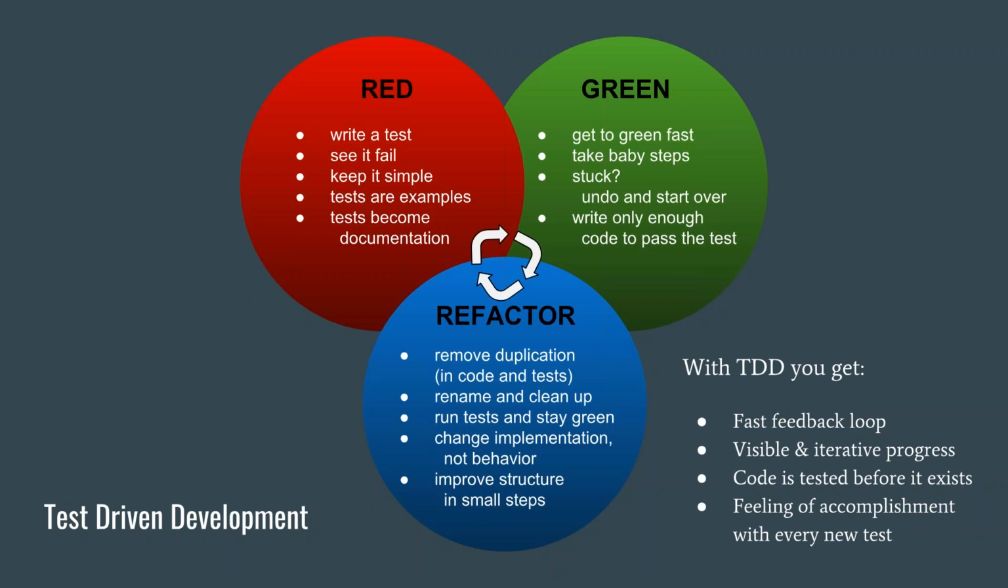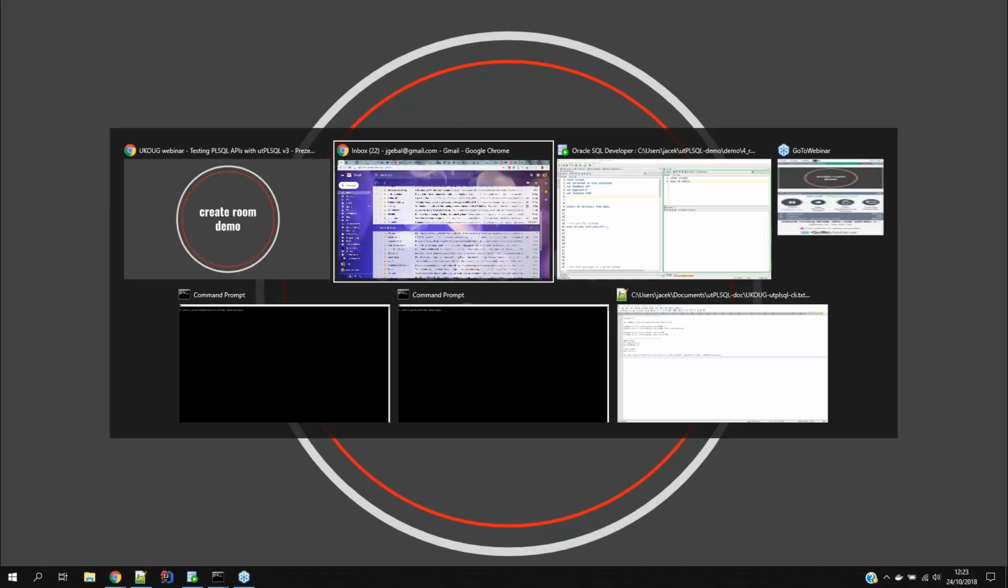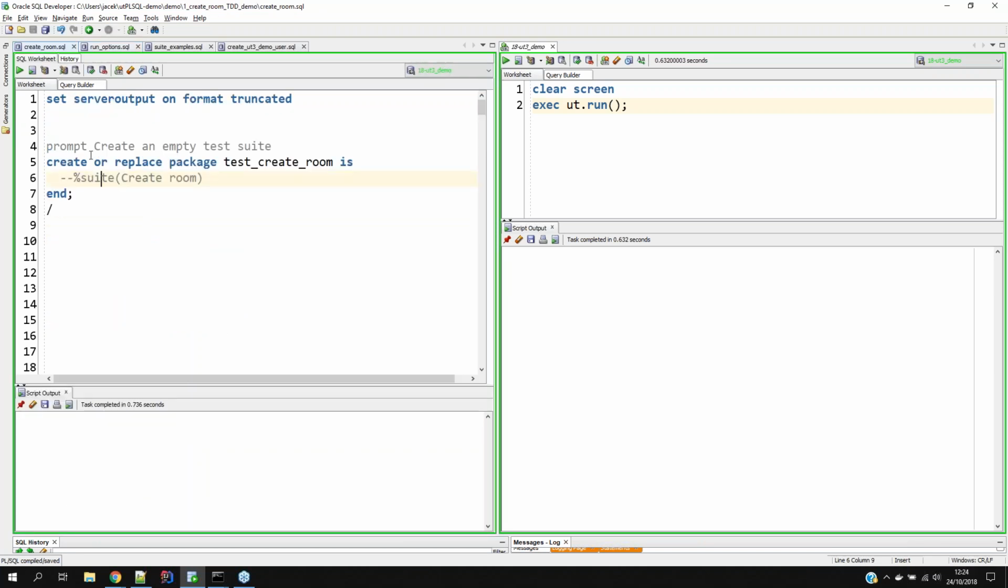Right. And for those of you who've never tried it, it might seem very abstract. So let me just try to show you how you can actually do it in PLSQL. So I have a schema UT3 demo, and I'll be creating a utPLSQL function that is to create rooms. My requirement is to have a functionality to create rooms in my database.